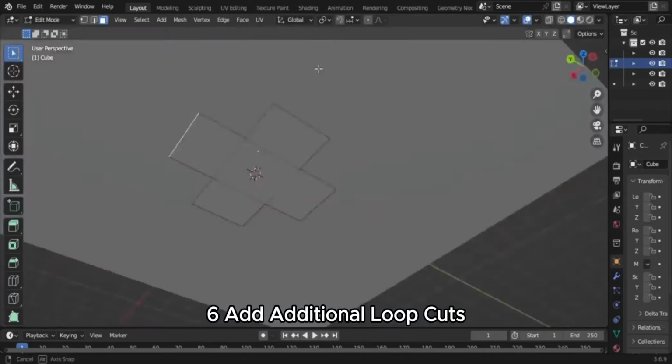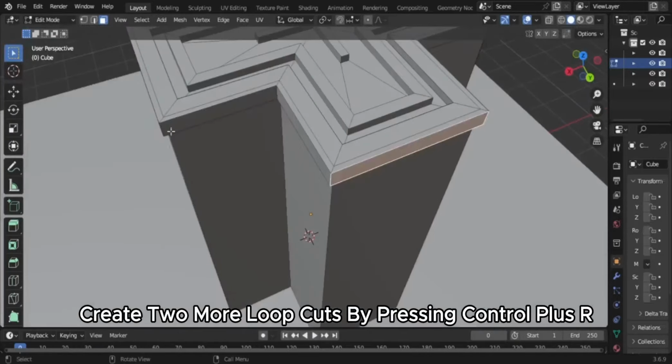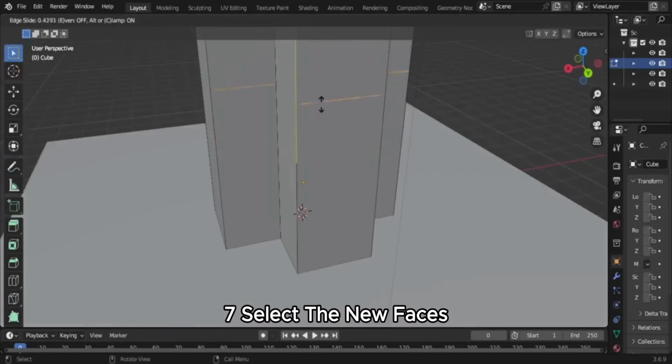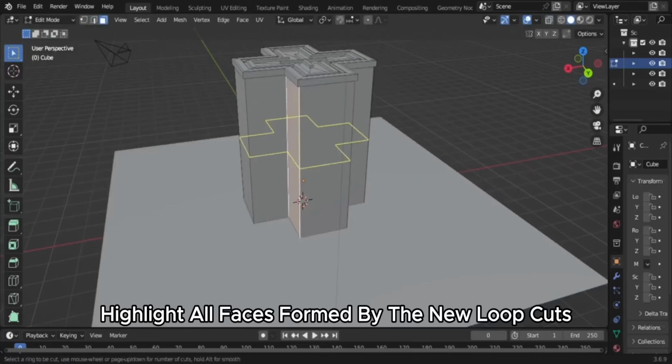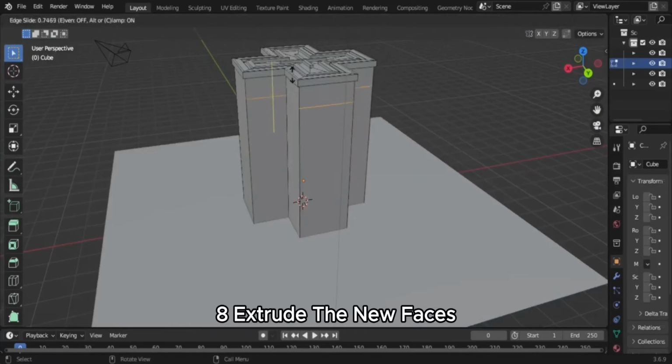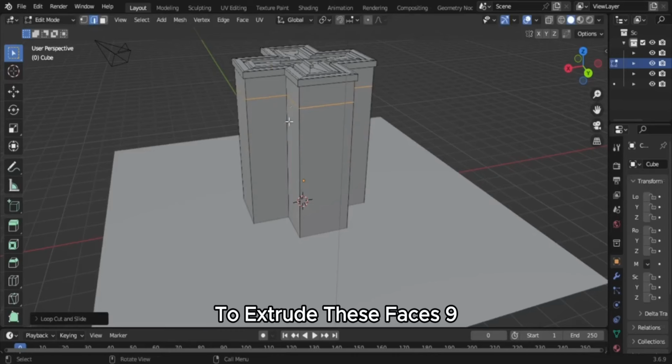6. Add additional loop cuts. Create 2 more loop cuts by pressing Ctrl+R and position them as needed. 7. Select the new faces. Highlight all faces formed by the new loop cuts. 8. Extrude the new faces. Press Alt+E and select Extrude Faces along normals to extrude these faces.